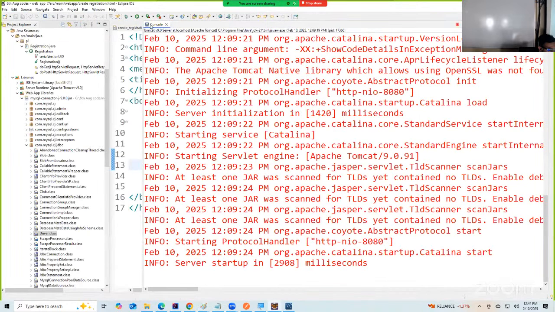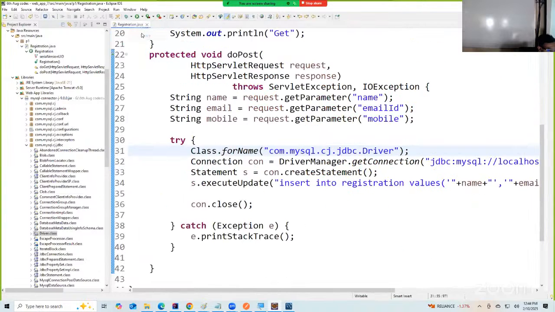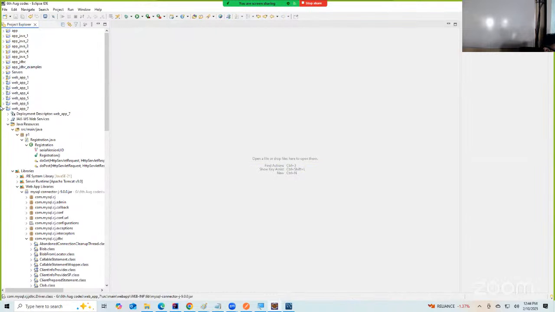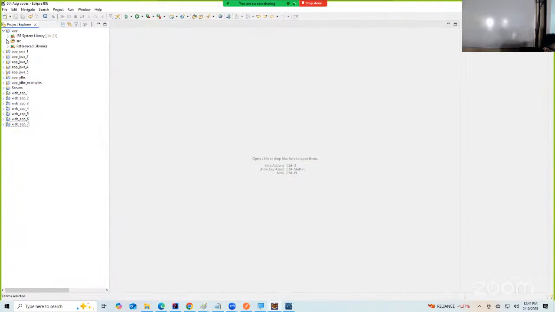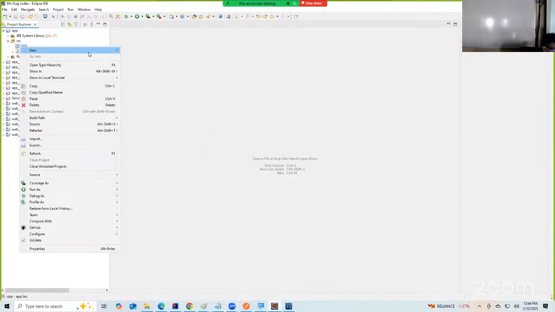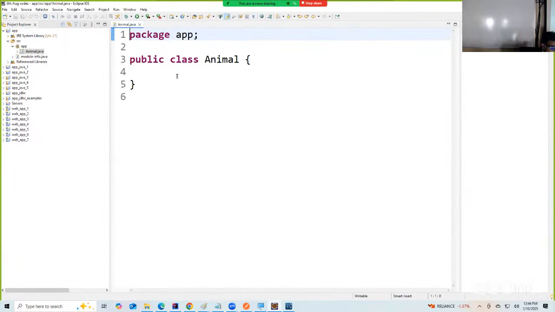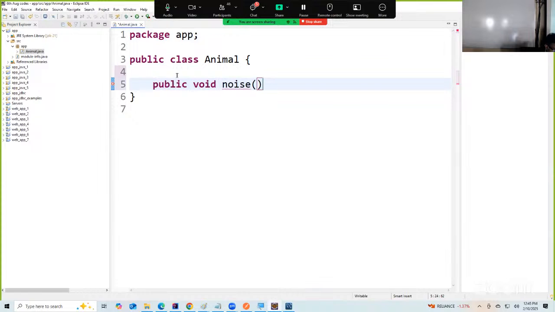So I will just go back to our Java project. Here, I have a class I'm going to create called Animal. What are the methods present in the Animal class? Can you tell me? We have a method: public void noise.